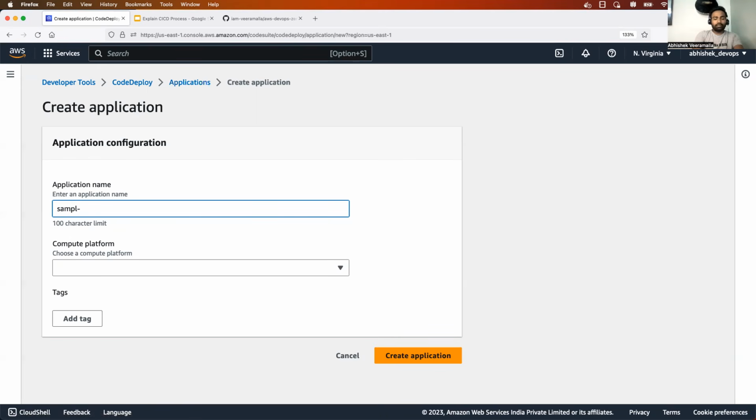Let's again call it sample Python app. When you're working in an organization, you will give much better names. Probably you will call this payments dev example.com or payments dev amazon.com. So you will mention these things very clearly. But because we are doing a demonstration, I'll just call it sample Python Flask app or anything.